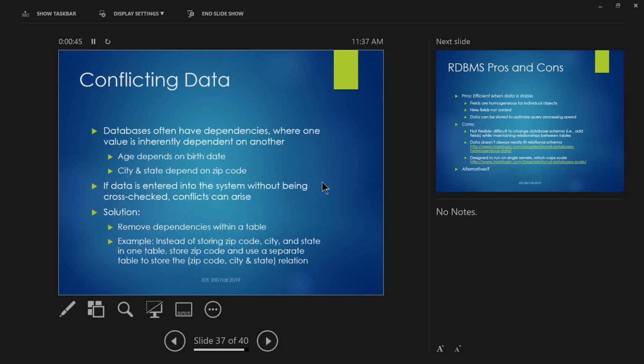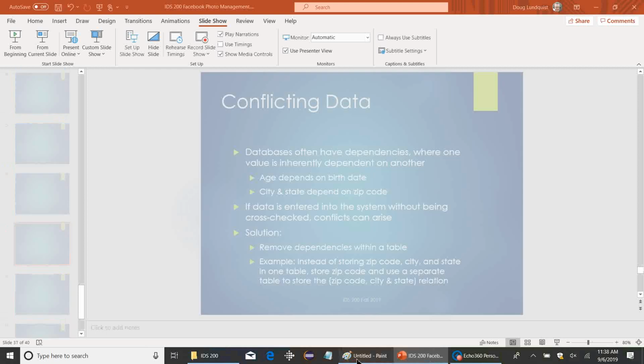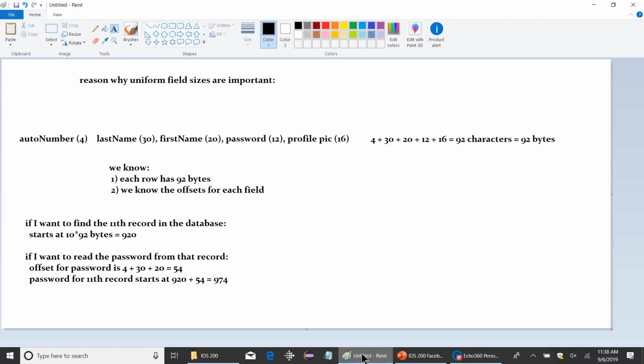So, if you're not careful, if you don't have some sort of absolutely secure process for avoiding human error or whatever, these kind of conflicts can arise if you have these dependencies within a table, okay? So for example, back to my image here.